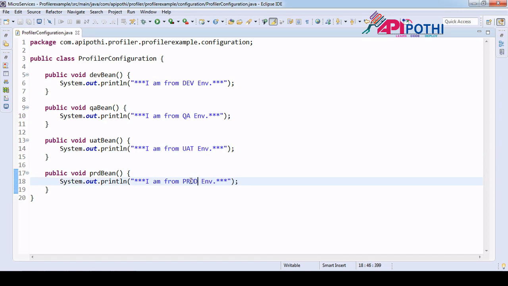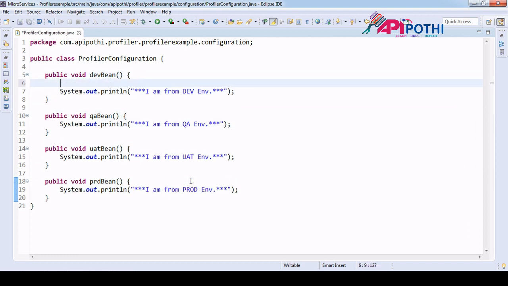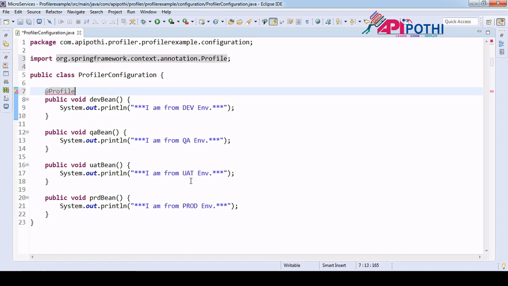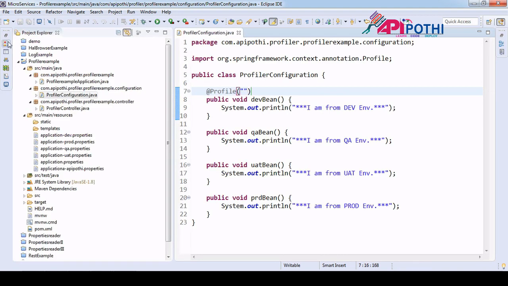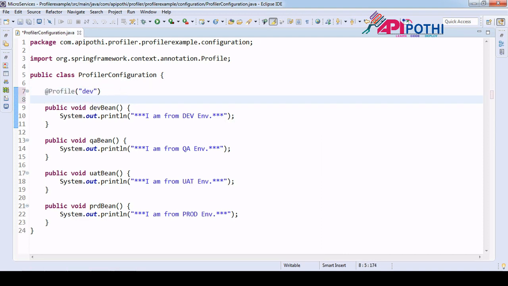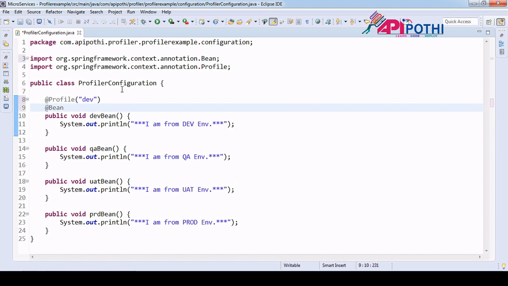Now there are some annotations with the help of which you can achieve this. The first annotation you need to enable is called @Profile, and followed by that you need to pass the profile name. So what is our profile name? The profile name is the same as this one, whatever you are passing here after the slash. Okay, so suppose this is for dev, so I am going to write dev. And followed by that, since this is just a bean, I am enabling @Bean.